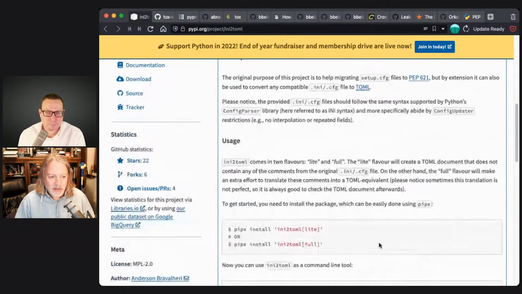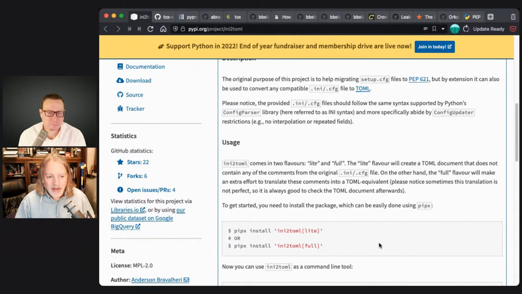It's kind of fun. There's a couple versions of it. One of the versions, it's light, LITE, and full. And the light version has less calories. No, the light version creates a toml file, but the full version will try to get your comments over too. So convert your comments into toml compliant comments. That's pretty neat. So I definitely try that.